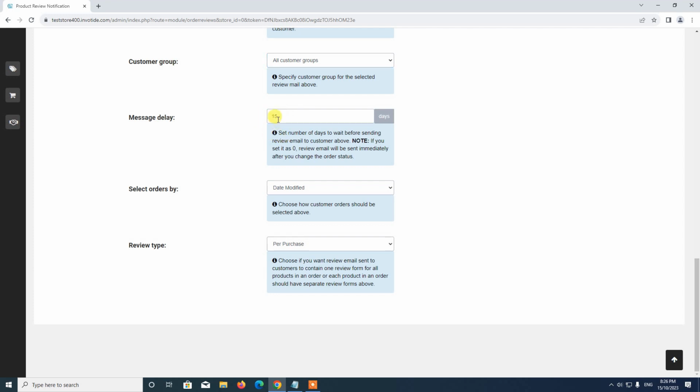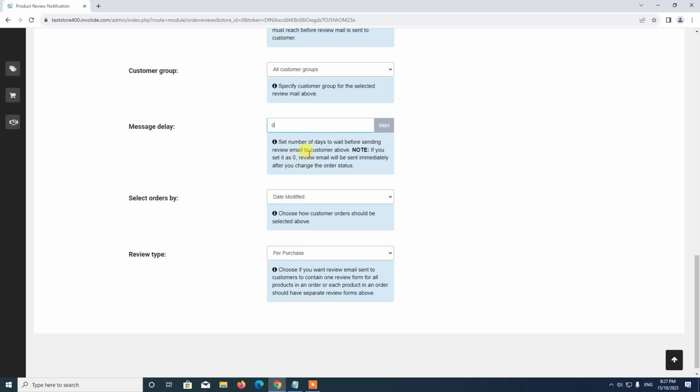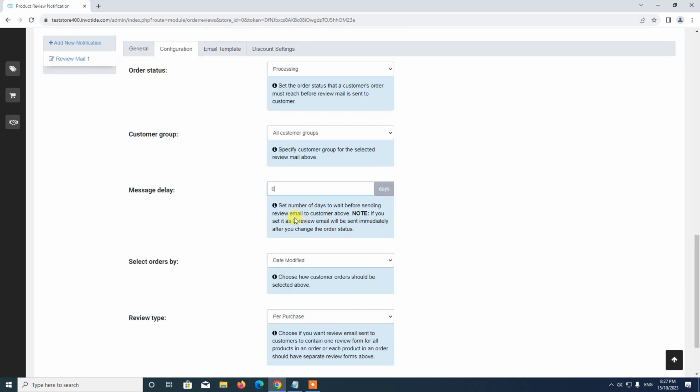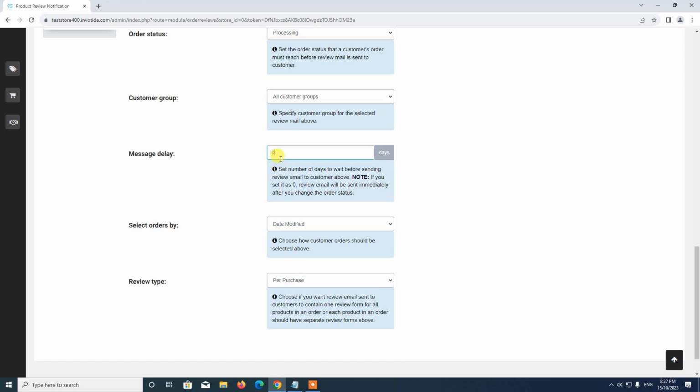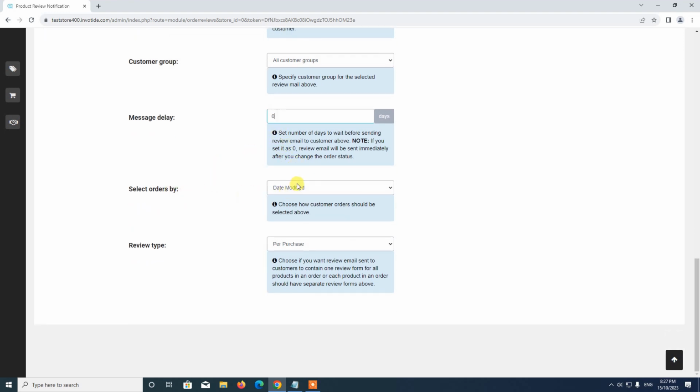So this is 15 days after the order date. But since we want to test this, we set this as 0. Setting this as 0 means that the email notification will be sent to the customer immediately the order status has been set for the order. So we leave this option as it is.